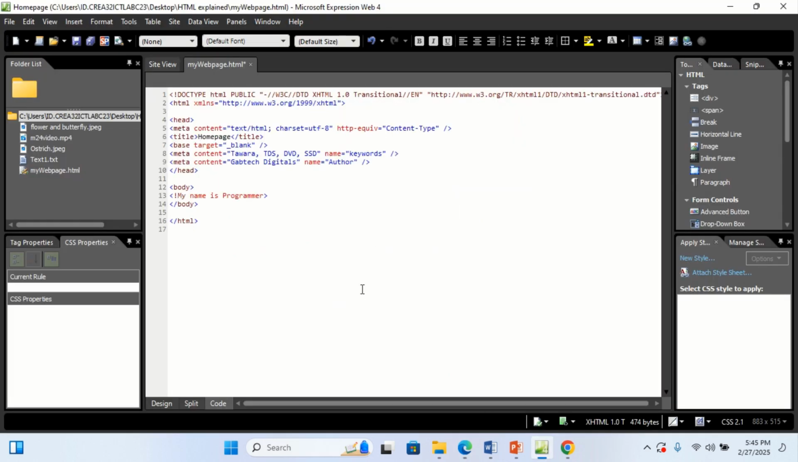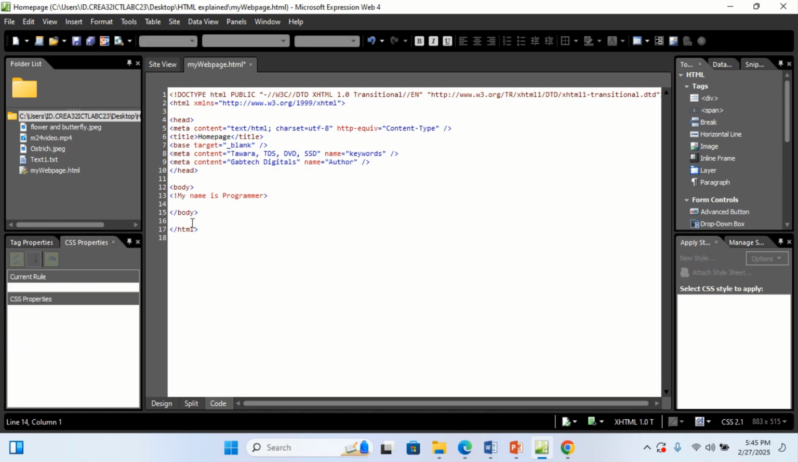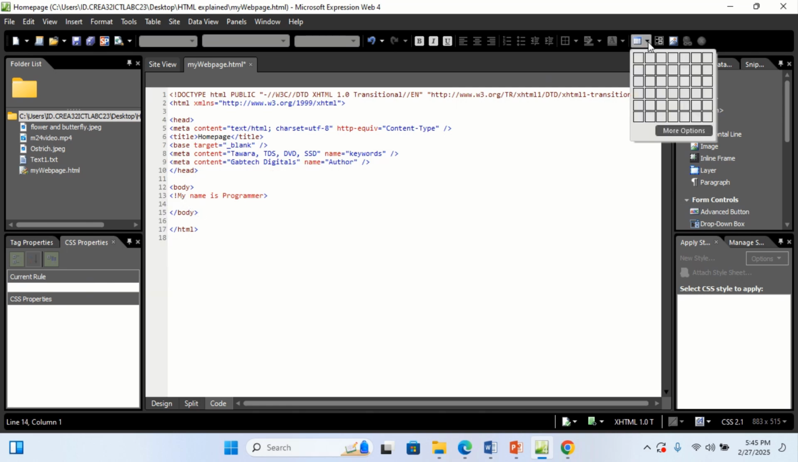So what do you do? You place your cursor within the body. You can make use of that. You can come here and use this Insert Table. We have 2 columns and then 5 rows, right? So you could do that. This is 2 columns and 5 rows. Okay, so you could do that.